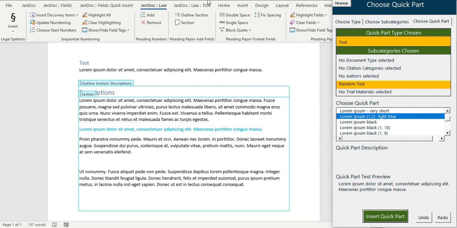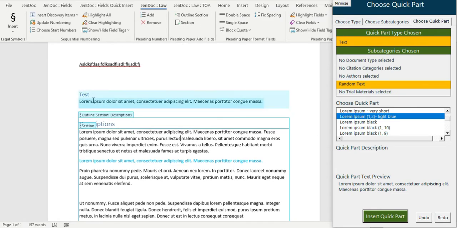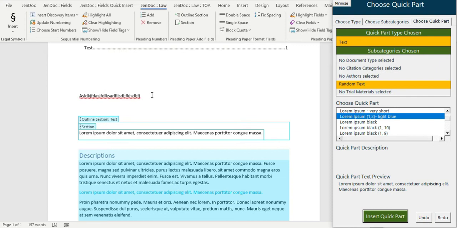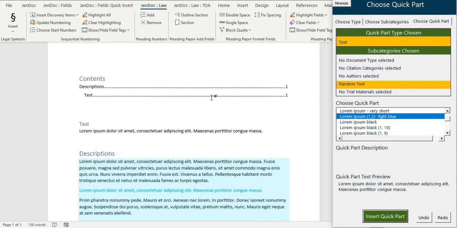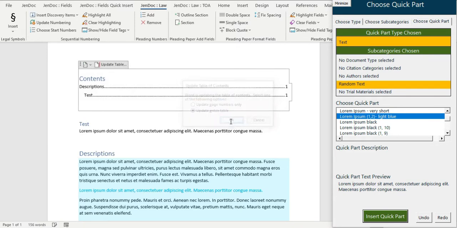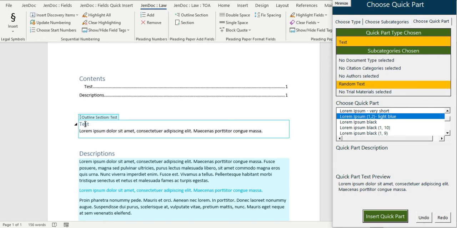So those are the two types of sections we have: outline section, and those allow us to build our document. I'm just going to get rid of this because it's better if we just put it all in sections. And then again, I update my table, and see, this is a heading 2 right now, and this is a heading 1.